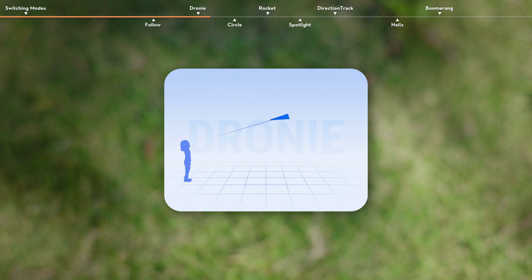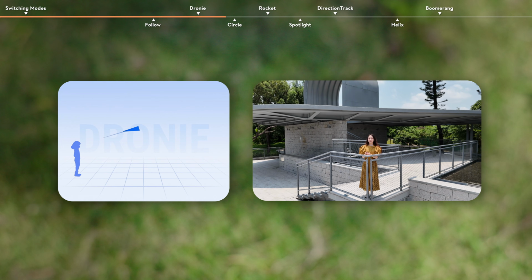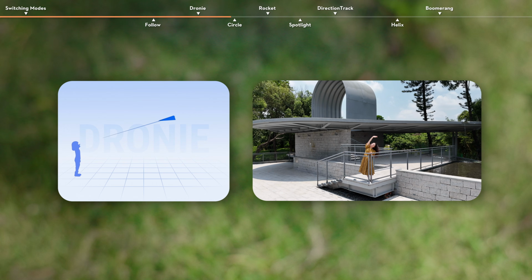During droney, the aircraft will keep the camera facing your original position. Record a video while flying backward, and then record another video while flying forward.